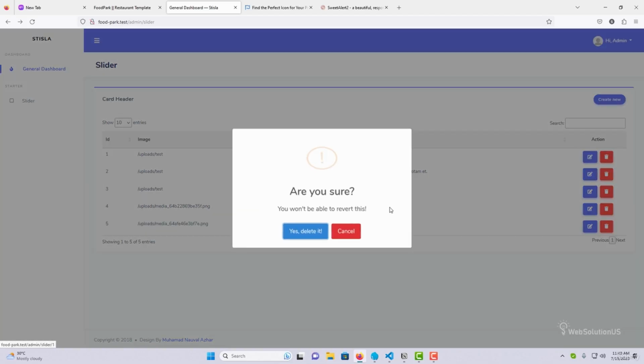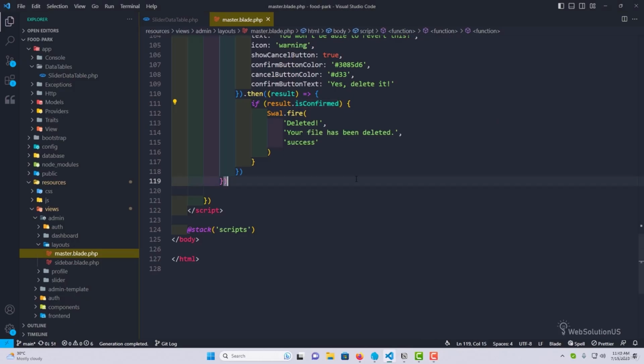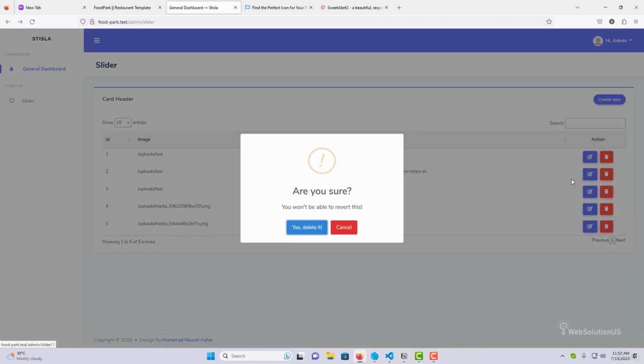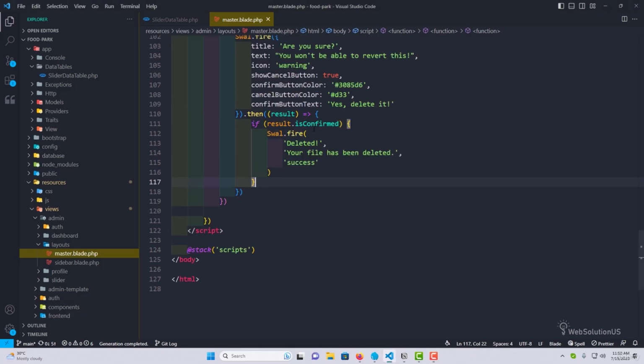Basically, when we click on this yes, delete it button, look here, we get another modal, deleted successfully, right? It is coming from this portion. Look here, deleted, your file has been deleted. So from the result, we are checking isConfirmed, and this portion runs whenever we click on the confirm button. When we click on this button, the isConfirmed property gives us true, and this alert is shown.